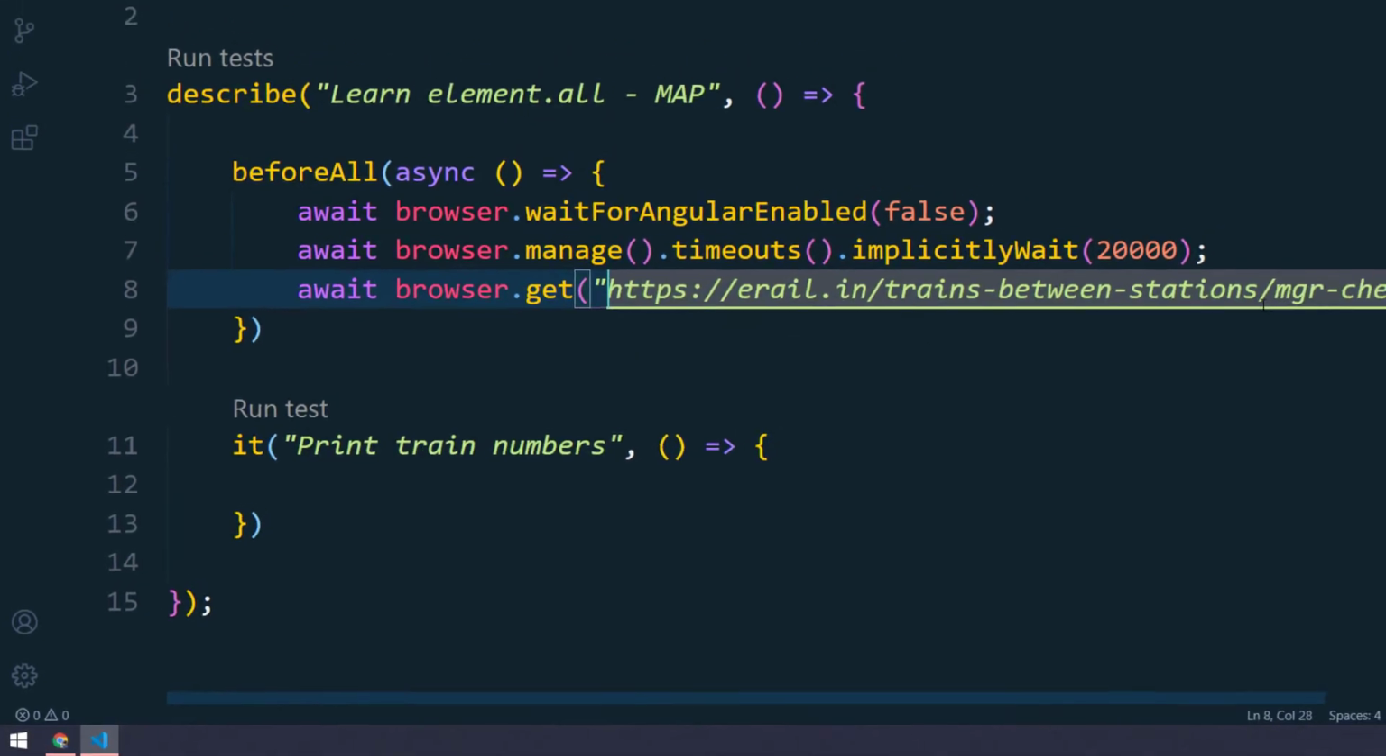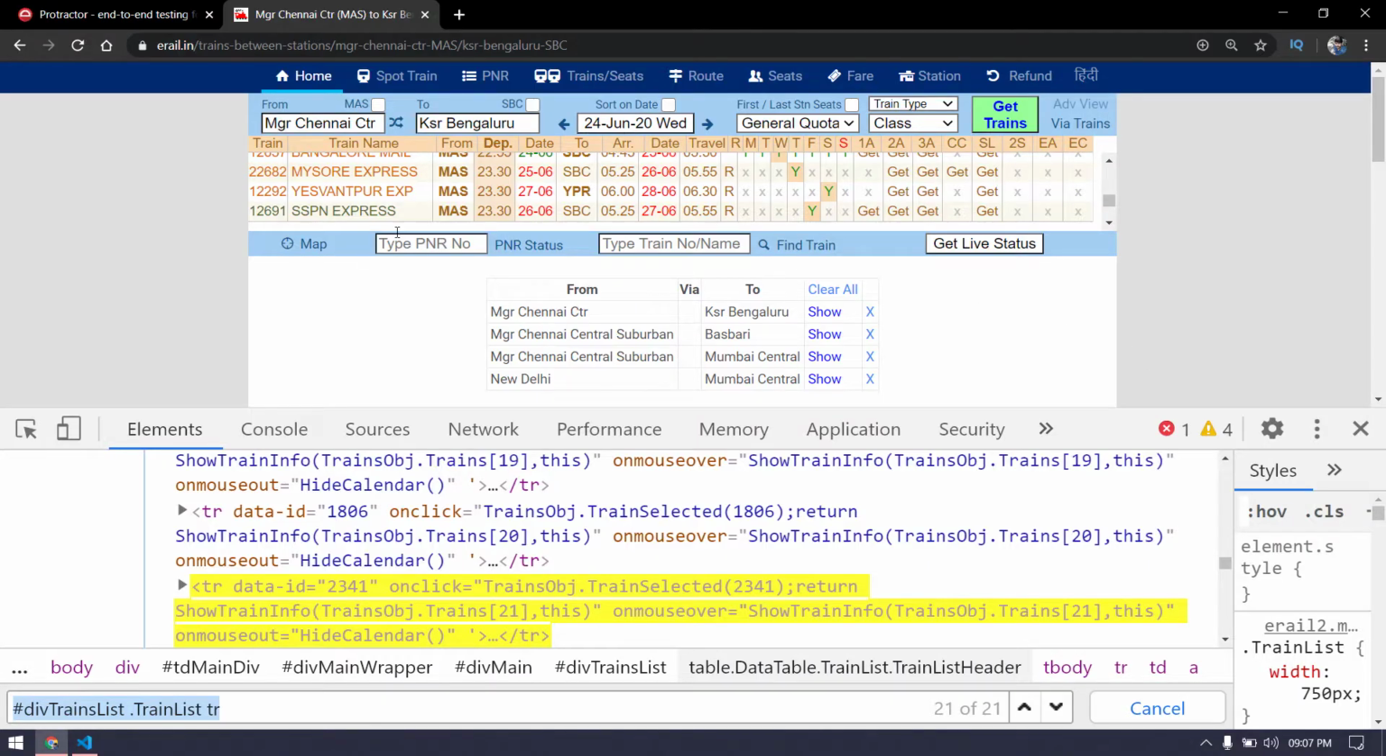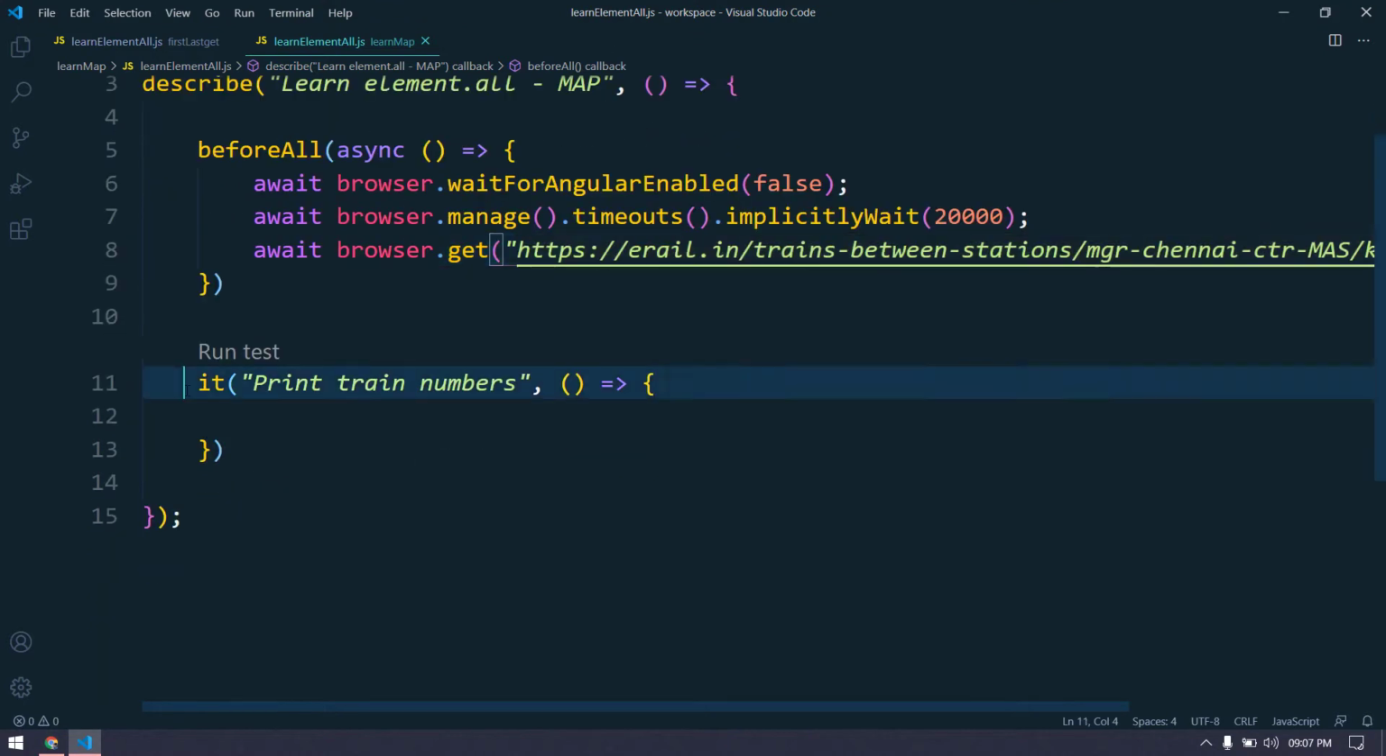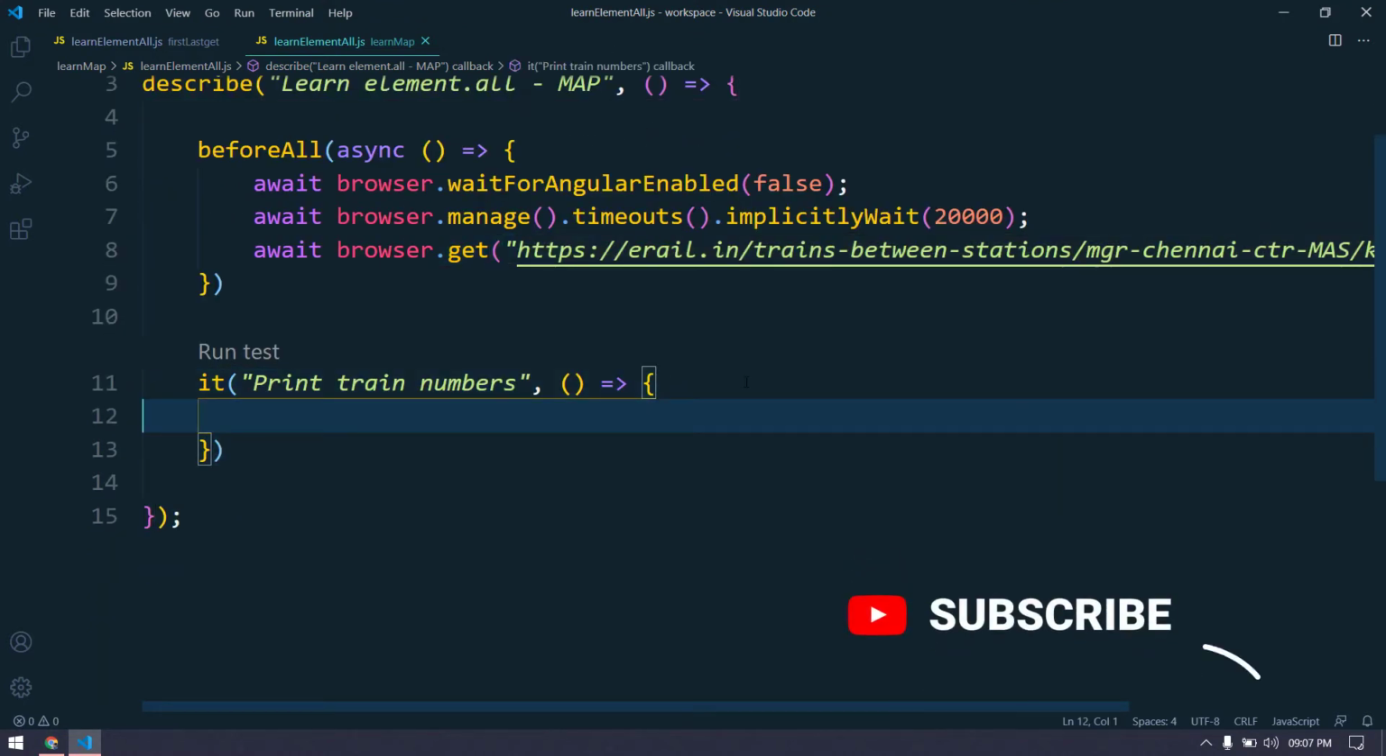And then I have just loaded the URL directly. So instead of typing here and then clicking on get trains, I can just take the direct URL. That's going to save our time. And here we have this it block. Within this we are going to write our actual code.